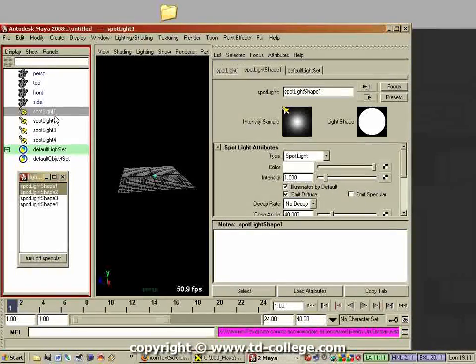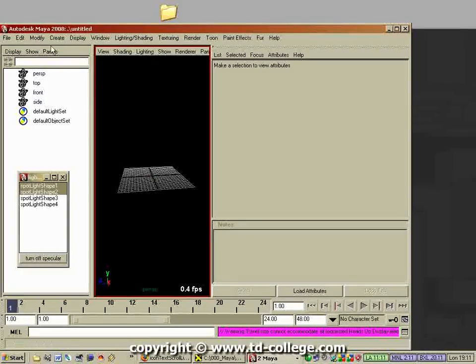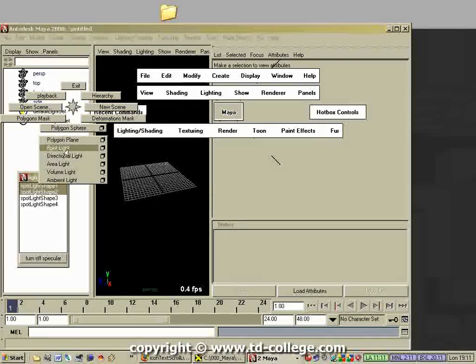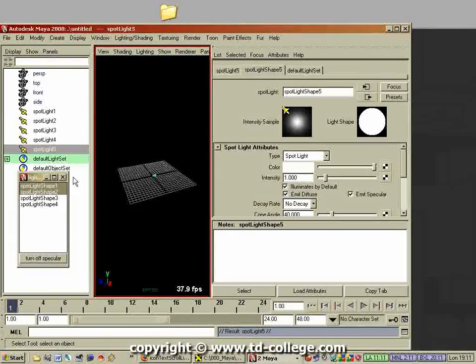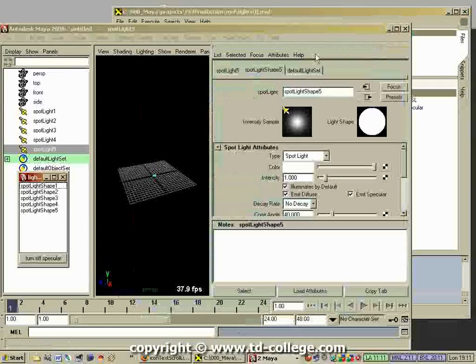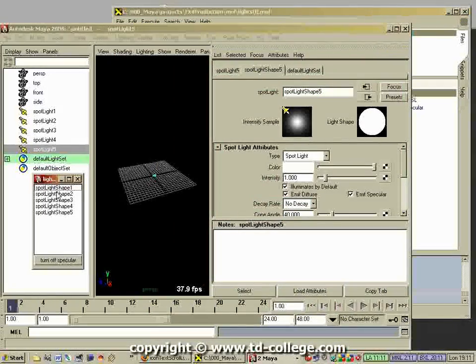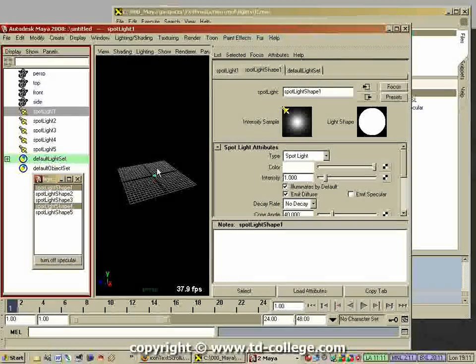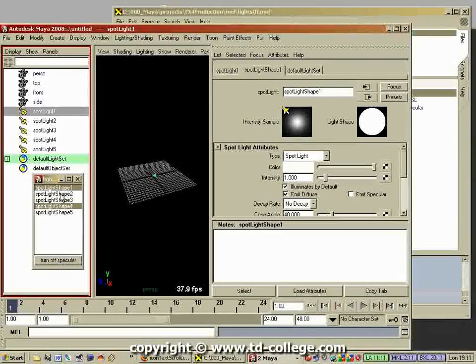I've been playing around with it already a little bit, so let me create some lights. Let's say that we create some spotlights and I duplicate them, and then I execute the UI, which I will show you in a bit how that works. I can select some of the lights, or I can select all of them, or I can control select, and then if I say turn off specular, you will see that in light 1 and in spotlight 4, the ones that I have selected, the speculars are turned off.